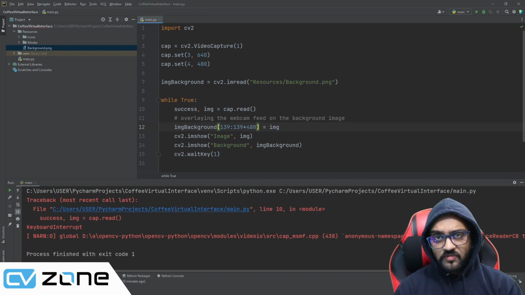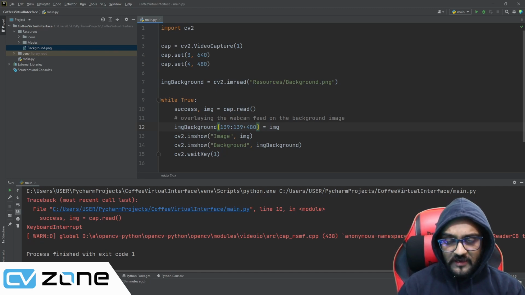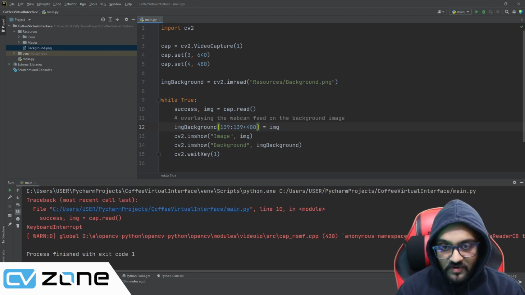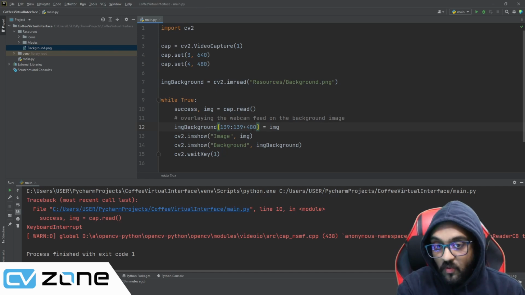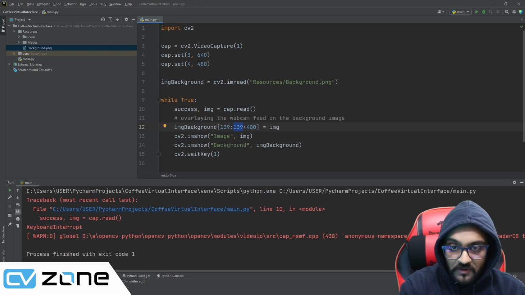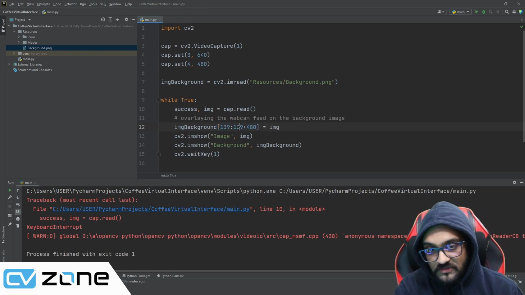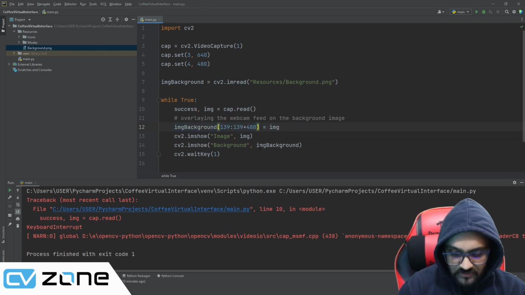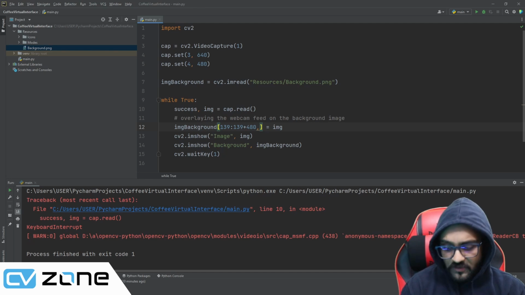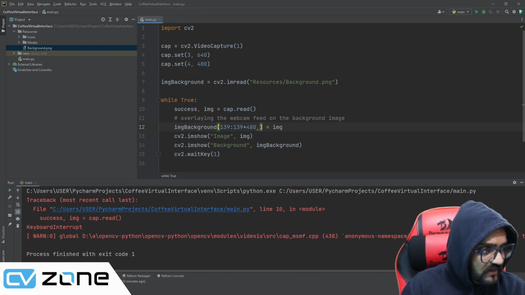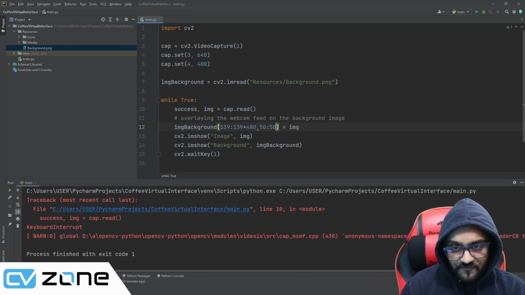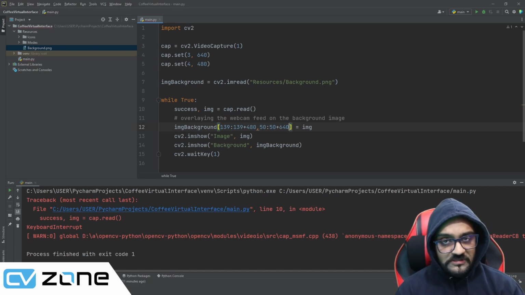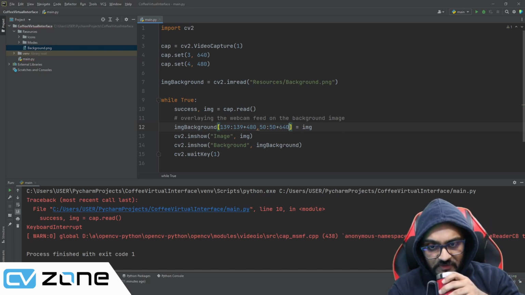That's how I like to write it. Not because I cannot do the maths, but because it will be easier for me to see how I came up with this number. 139 is the starting point. 139 plus 480 will give me the ending point. So that's why I keep it like this. So this is the starting point for the height. Then we have to give the starting point for the width. The starting point for the width is 50, and then 50 plus 640, which is the width. So that's the basic idea.